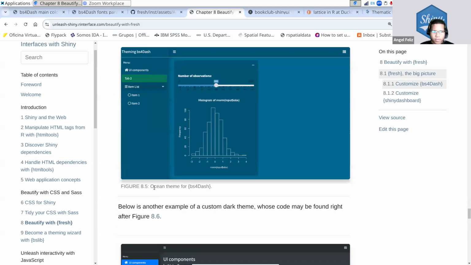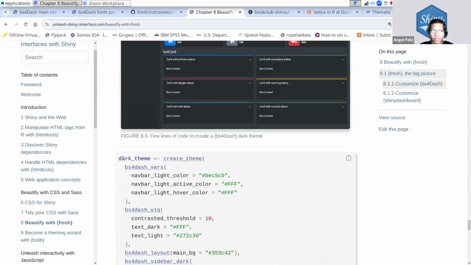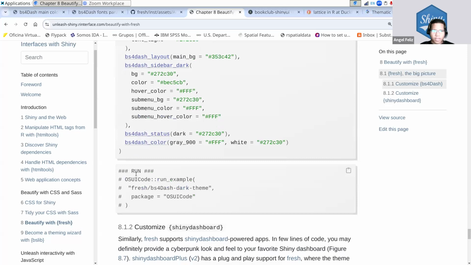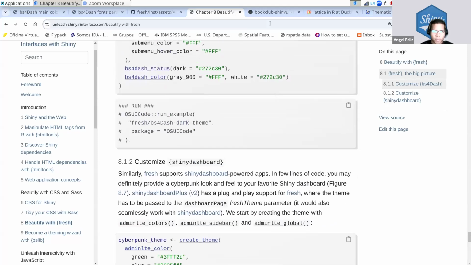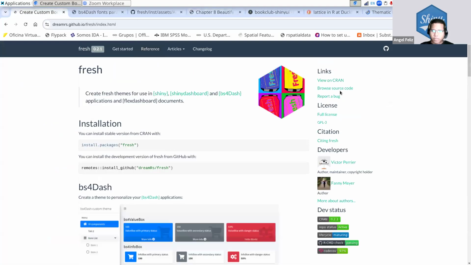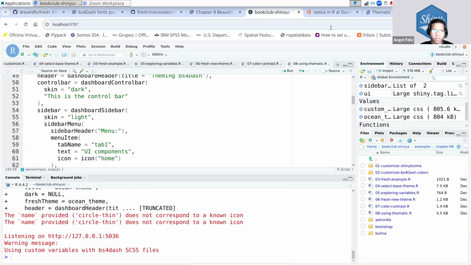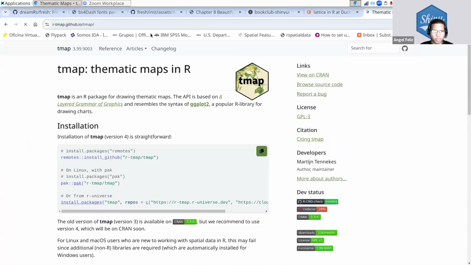And what else? They are just taking the same app and saying, oh, you can also create a dark theme. And I think you can just add it in the layer. Let me see here, in fresh. Yes, it's in fresh also. In the fresh code source. Oh no, it's in this book package.